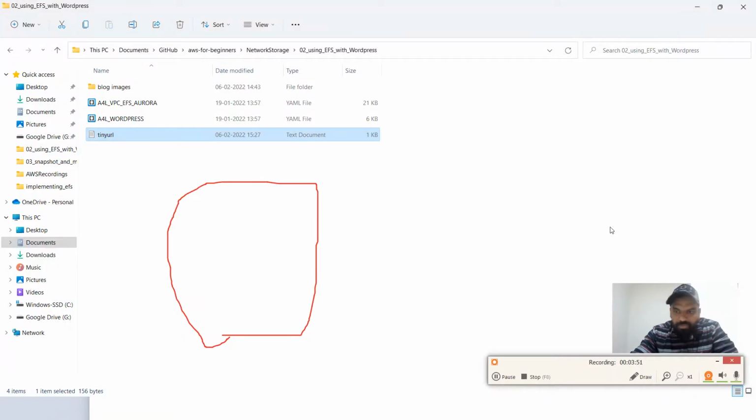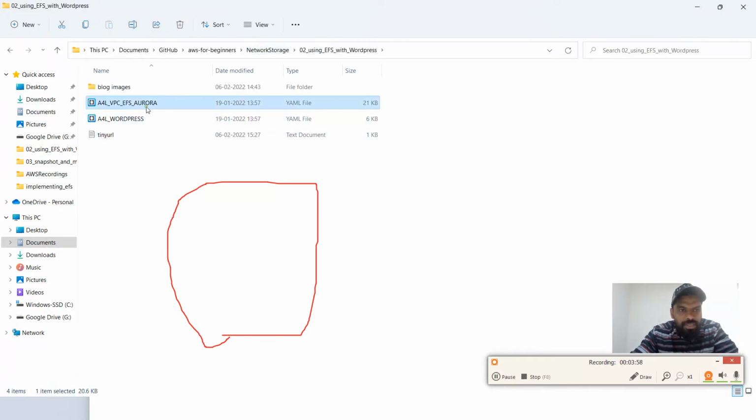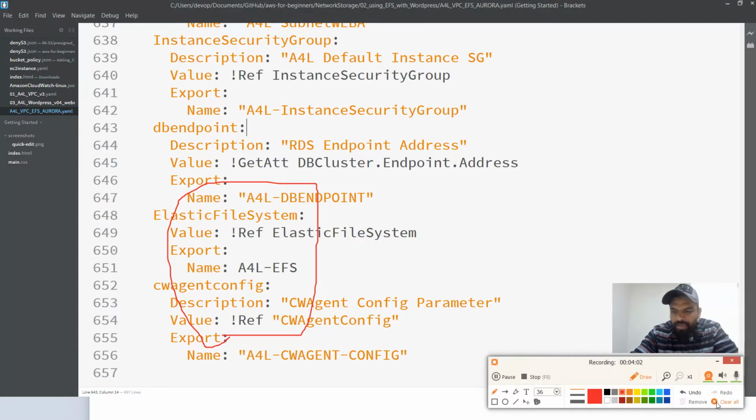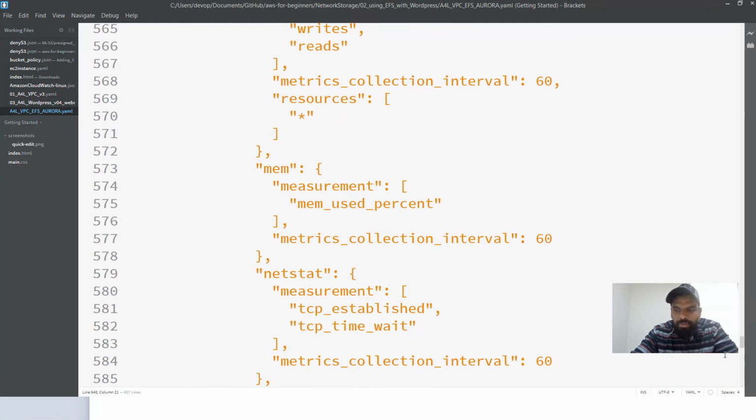Once this is completed, I just want to show you the file also. Just give me a minute. So this is the one. This is the infrastructure network storage using WordPress, and this is the CloudFormation stack name which we have. I've already mentioned everything here. Just scroll up to the top.